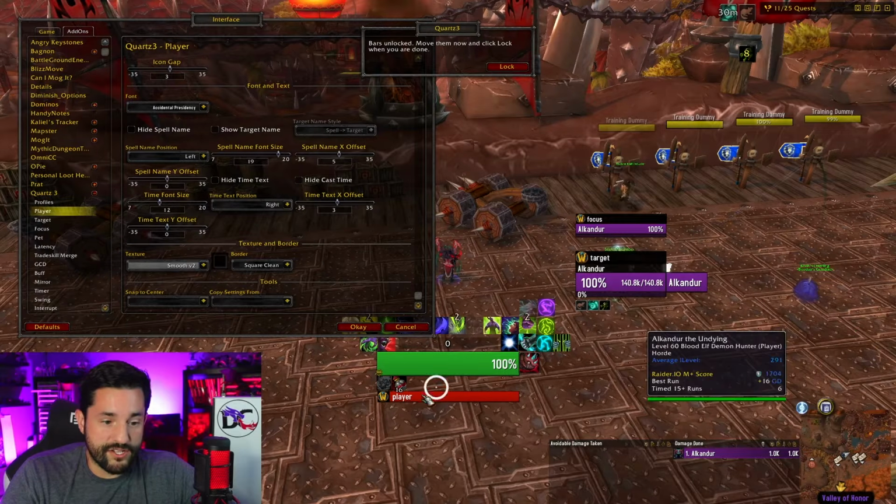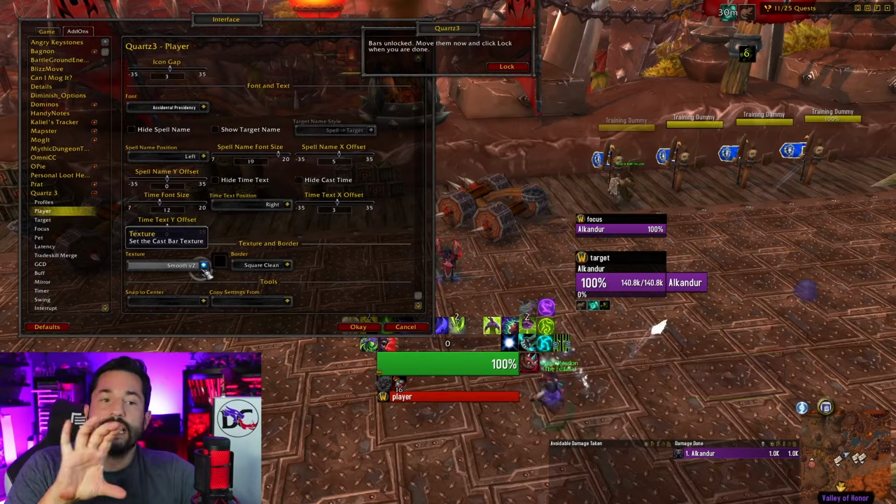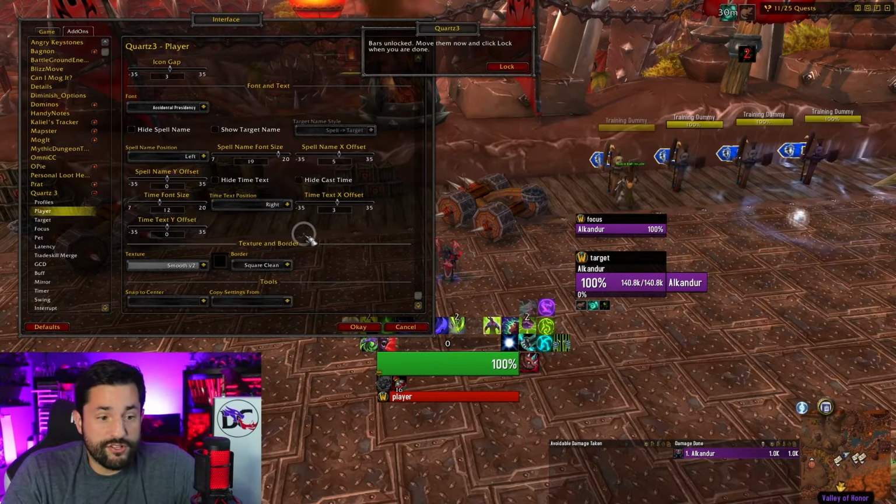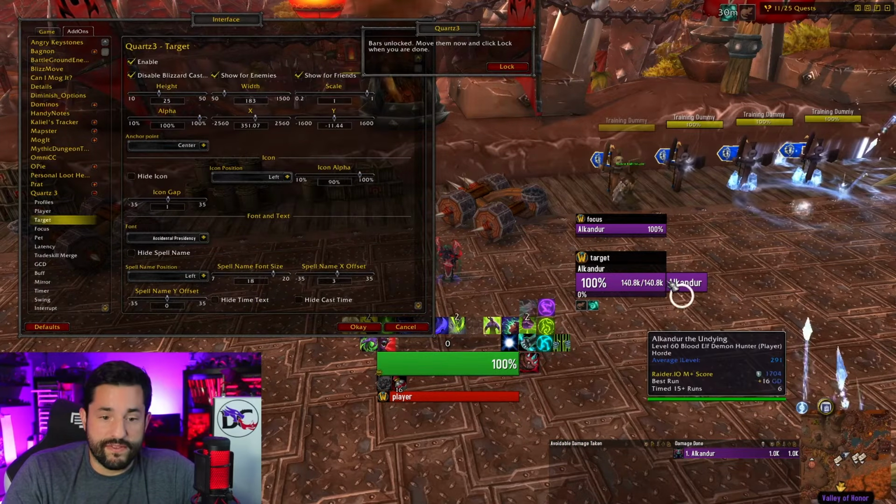I like smooth for the texture, so it's just a clean colored bar. Done. And there's all my settings for the player frame. Target frame, you have the same situation.